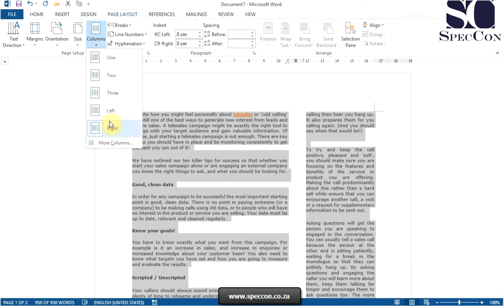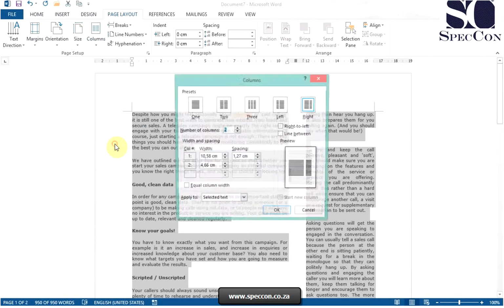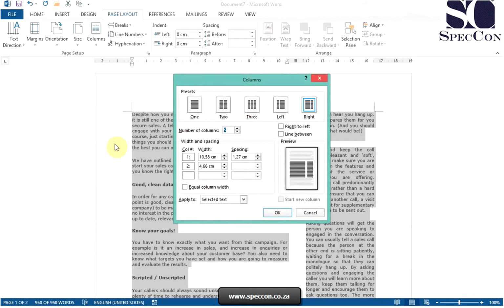Now if none of these options suits your needs, you can click on More Columns, and this will bring up the Columns dialog box. Here are the presets that we just went through. Here we can select the number of columns. I'm going to select 5 columns. Right to left indicates the direction of the text. So right to left will mean the text will start in the right column and end in the left column, which is unconventional. Then the line between, if I tick that, it'll create a line between each column.